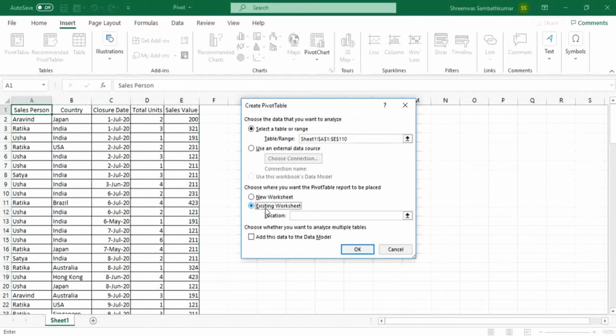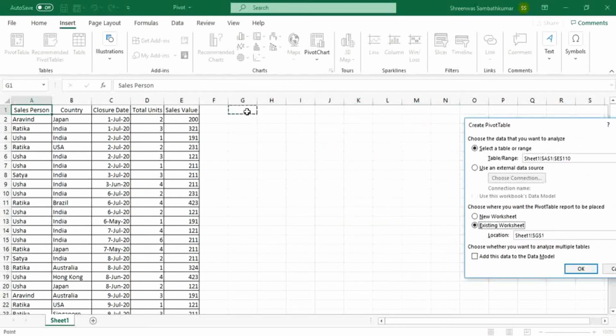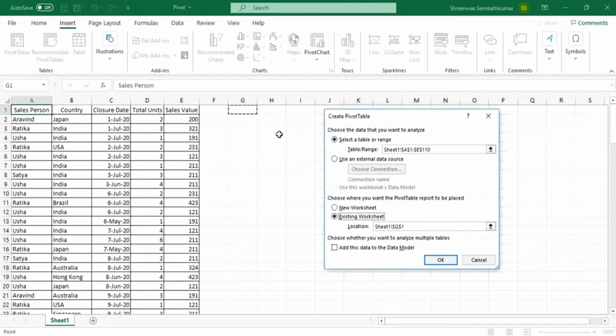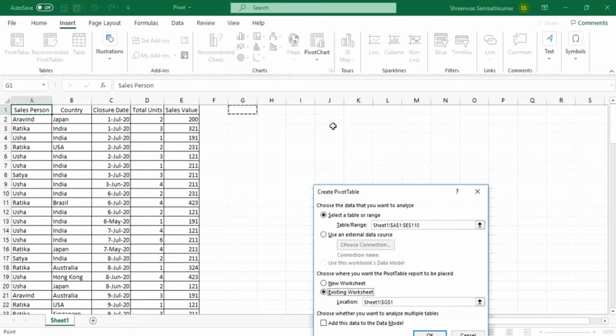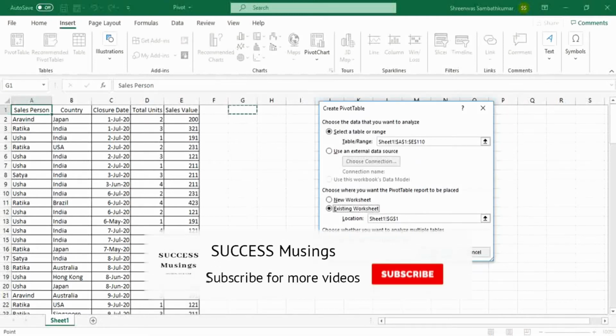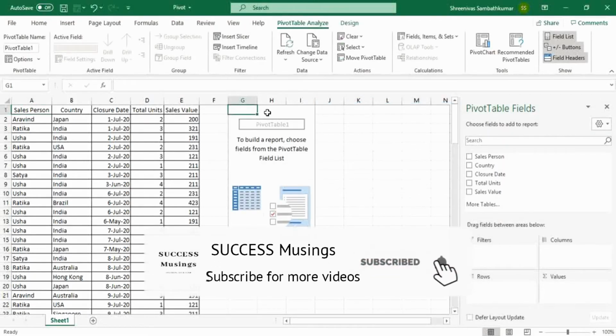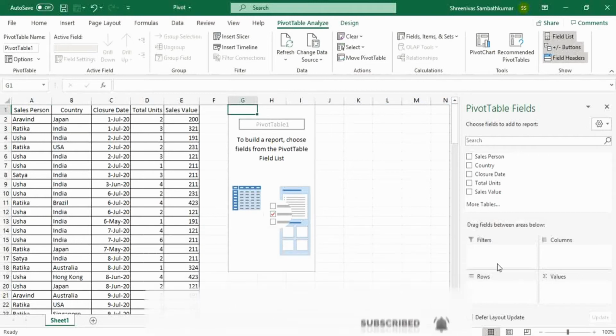So I have selected existing worksheet in where you want to paste the pivot table, right? So now I am selecting G1 as my address. The reason is that here we can play around the data, we have lot of space. Then I am clicking on to OK. Now the pivot table is created. Now we can easily drag and drop the fields to analyze the data. So now we have created a pivot table in existing worksheet.